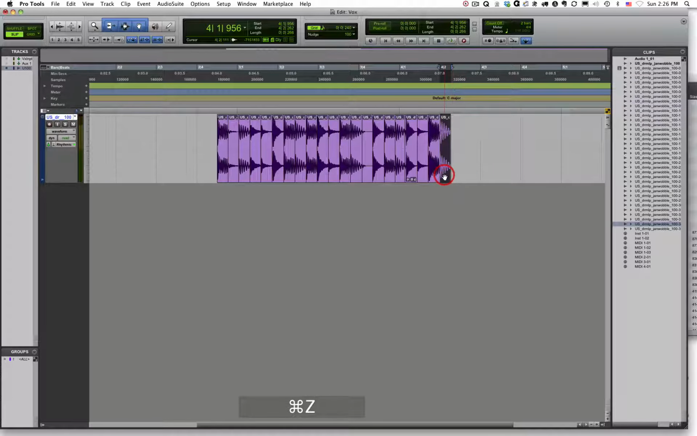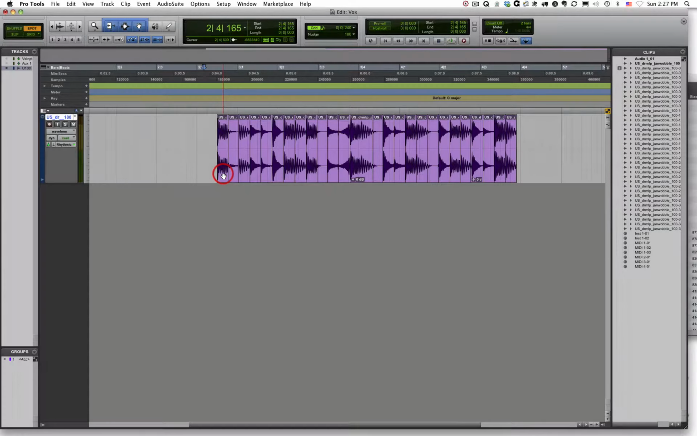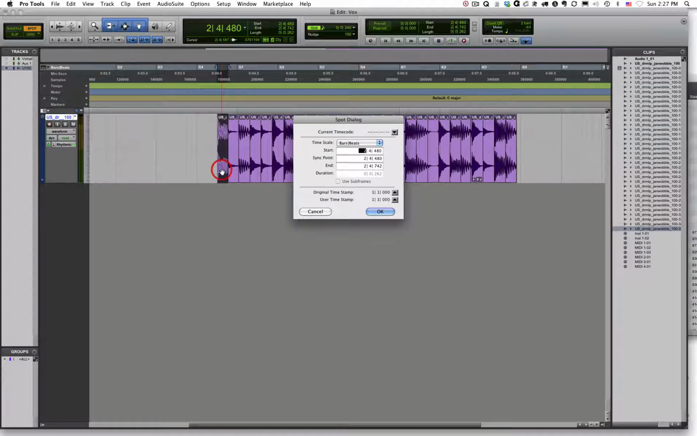Also, you'll notice that you can move an audio clip freely without it being constrained to the grid. You can access the spot mode by clicking on F3, and the spot mode allows you to place an individual clip at a certain location. So if I'm in spot mode and then I click on this particular clip, it brings up the spot dialog box. Here I can tell Pro Tools the exact location that I want that clip to be located at.